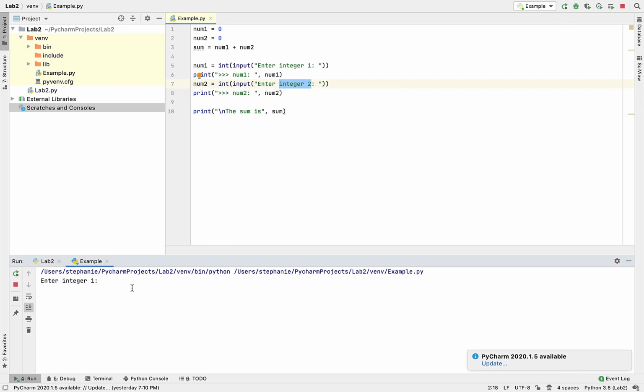So num1, 4, okay, it read the 4 in. Num2, 5, it read the 5 in, but sum is 0 still. I wonder why sum is 0. Okay, well, I think my error might be up here.